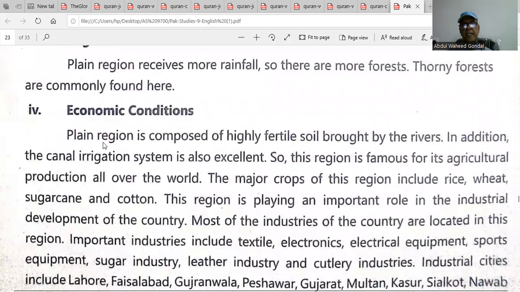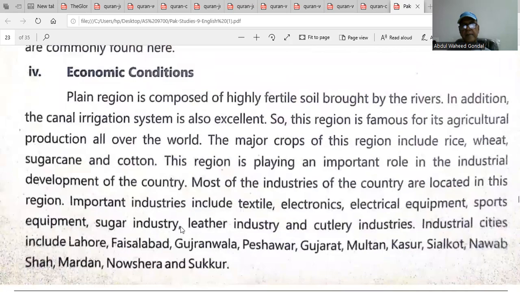Economic conditions. Plain region is composed of highly fertile soil brought by the rivers. In addition, the canal irrigation system is also excellent. So this region is famous for its agricultural production all over the world. The major crops of this region include rice, wheat, sugarcane, and cotton. This region is playing an important role in the industrial development of the country. Most of the industries of the country are located in this region.